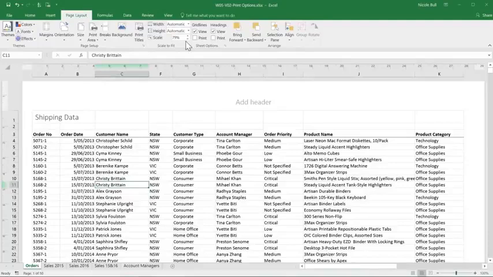In the next video, we'll look at how to work with page breaks. Don't forget to practice these skills yourself.